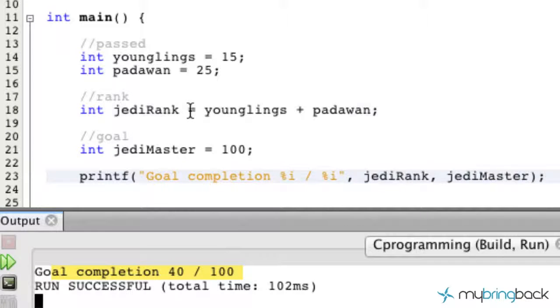With that kind of computation, anything that we change as far as these variables up here, if we were to change the value to 35 and update that, you'll see that the goal completion is now 50 over 100. So that's the beauty of putting computations within and storing them within variables: it allows you to change those variables that are affected, and it updates the whole system.